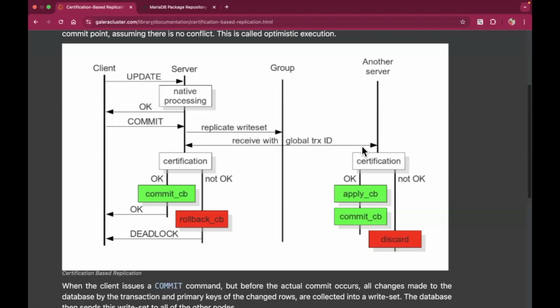But if the other two nodes, node 2 and node 3, do not conflict with the write set published by node 1, then they will give a positive certification. Let's say both give the certification OK, then what happens? Node 1 will commit, and eventually node 2 and node 3 will also commit the transaction. So we will get the OK, your transaction is completed successfully and it is applied on all three nodes.